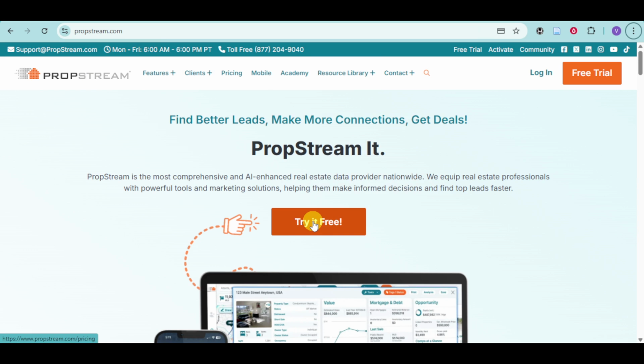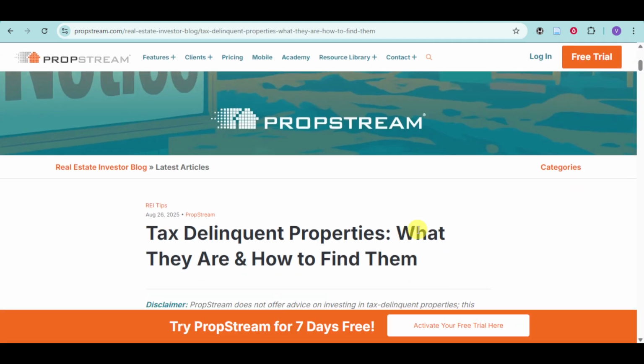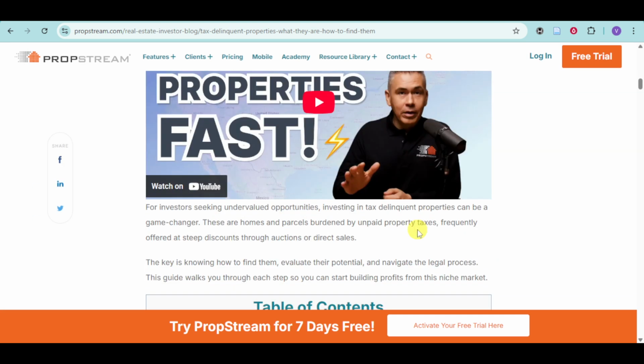Now, if you have already signed up, you should have an account, and do take note that they have a $99 starter price. They only have a free trial of 7 days. Proceed to click on this login option in order to successfully log in. So to find those tax delinquent properties, you can head over to Propstream right there.